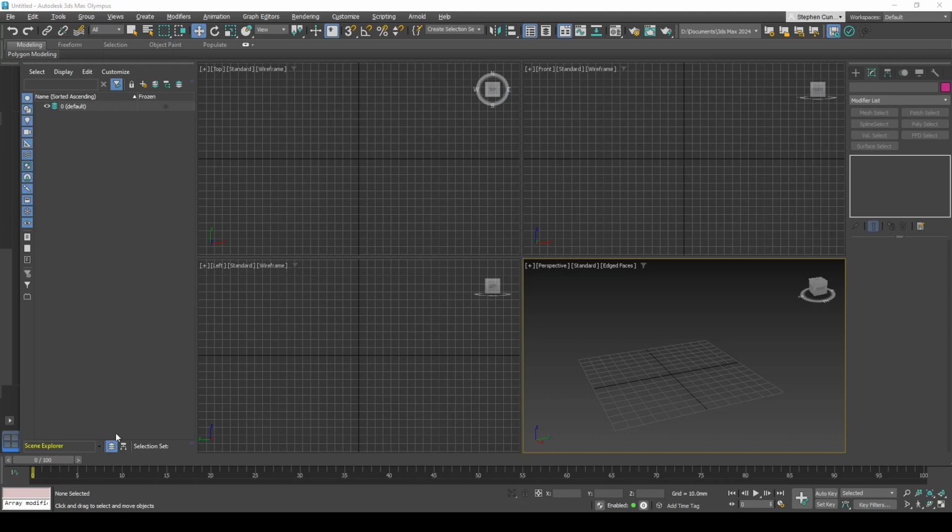In this video, what we're going to do is look at some of the navigation controls and a few of the basic movement tools that you can use inside of 3ds Max. If you've opened it up, you should have a view like mine. We're going to work in a single viewport for this video.